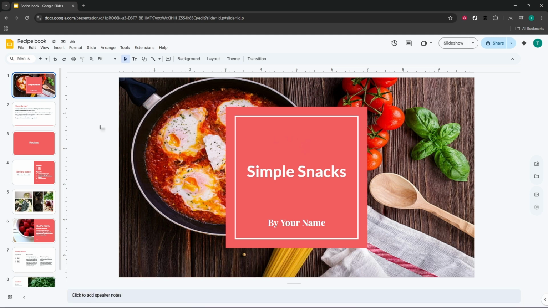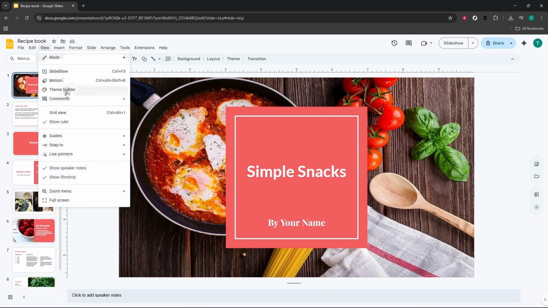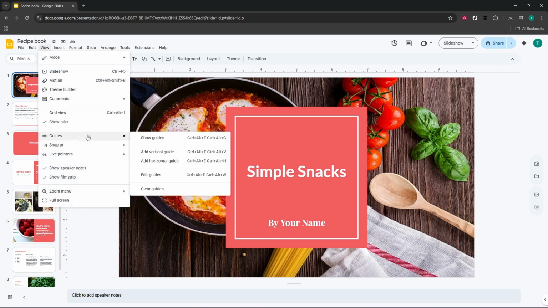First, let's turn on guides. Go to the View menu, then choose Guides. Select Show Guides, and you'll see the default vertical and horizontal guidelines appear across your canvas. Think of these as non-printing reference lines that sit on top of your artwork. They don't affect your design content, they simply give you clear targets to align with.